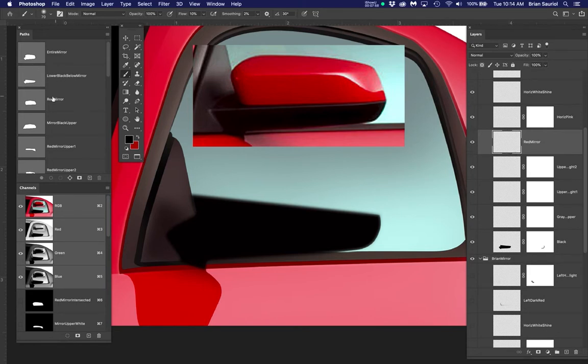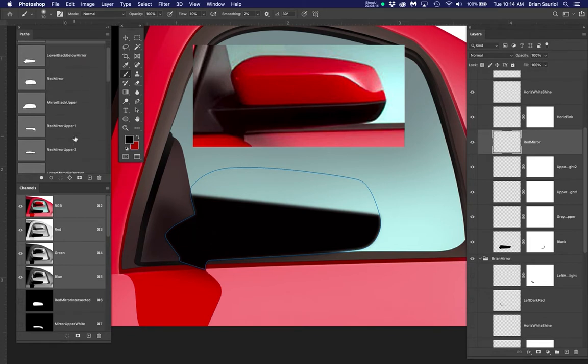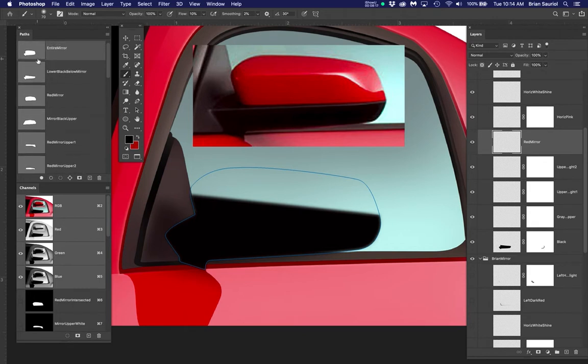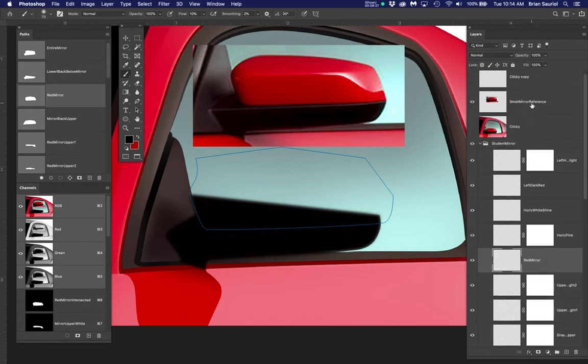Yes. Now I have to actually find the red mirror path. So I'm given the overall path for everything, including the red and the black, right? There it is right there. And now I have the below black shape. That's not going to help. Oh, I have the red mirror. But look, the red mirror is bigger. And let me turn on the clicky copy.